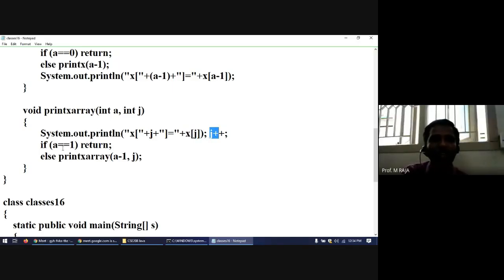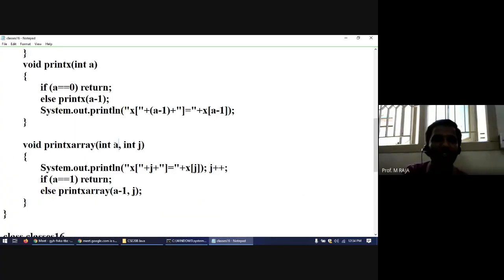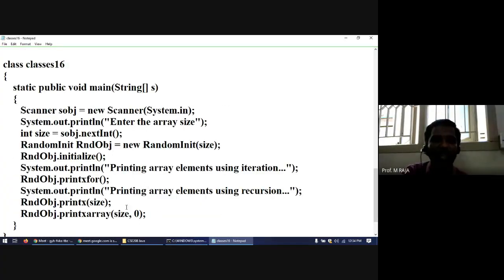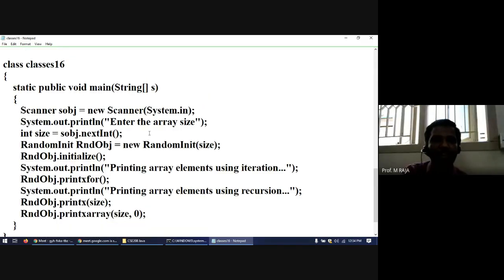Then I am checking if a is equal to 1, return. The initial value of a is the actual array size, and I need to decrement the value of a by 1. If a is equal to 1, return, a dummy return, else print x array of a minus 1, 5 minus 1, then 4, 3, 2, 1, like that. The values are decreasing.